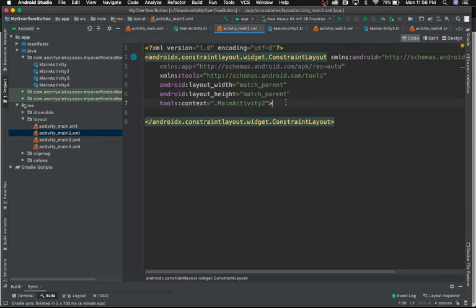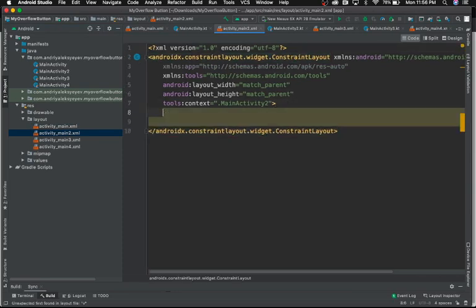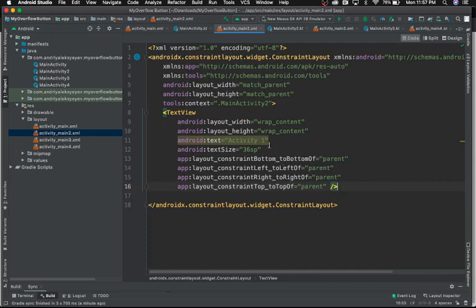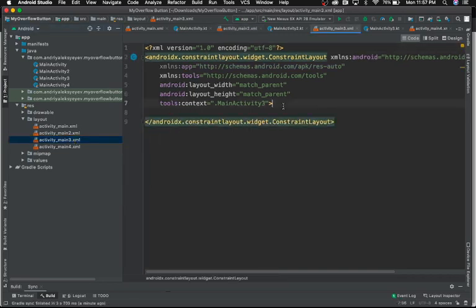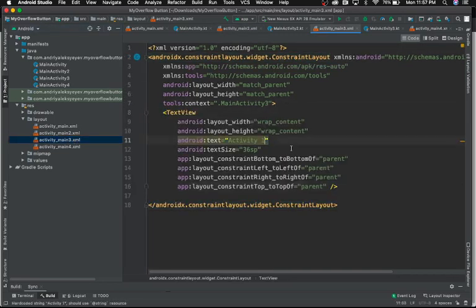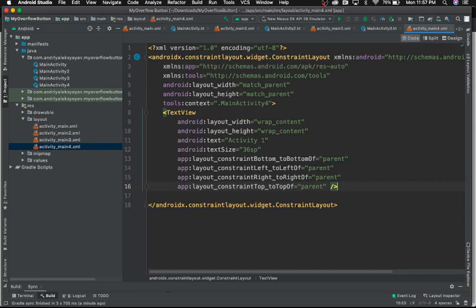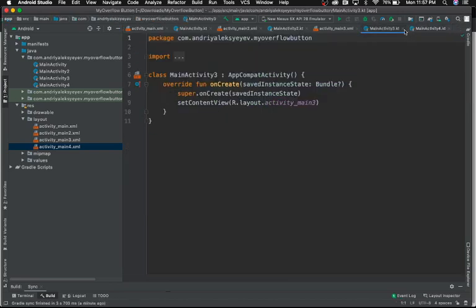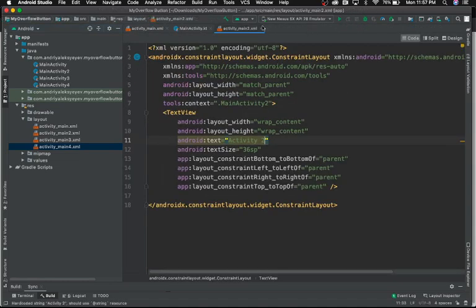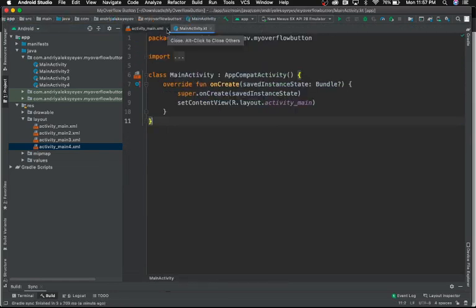Activity main 2, except here, of course, we're going to put activity 2. Then let's go to activity 3, change to 3, and activity main 4 XML, we're going to put 4 here. Now we're done with that. We're never going to use it anymore. Let me close it all and just keep the main activity open. Everything else we do not need, not even activity main XML, just the main activity Kotlin file.